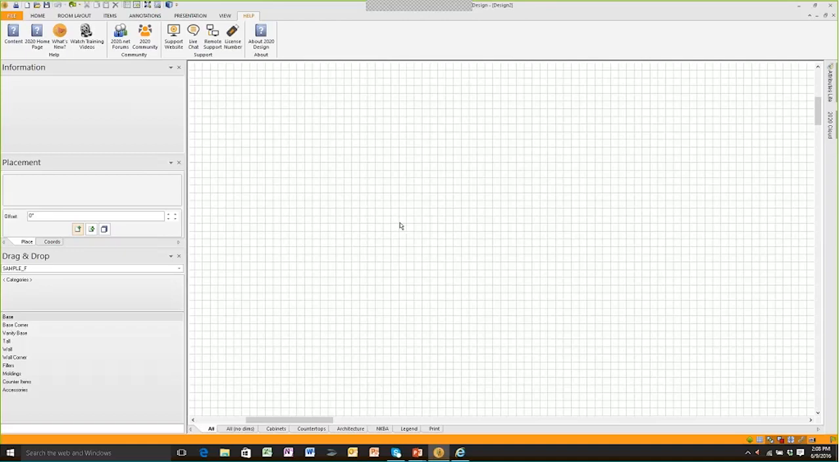Now the last 2 things that you need to know on the screen are over here on the left-hand side. I mentioned the drag and drop box. The drag and drop box is where you would find your catalogs. The box above it, called placement, that's where you'll find dimensions as you place things around the room. So you're going to use this box often.